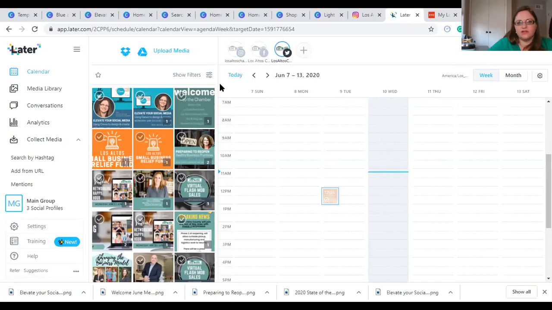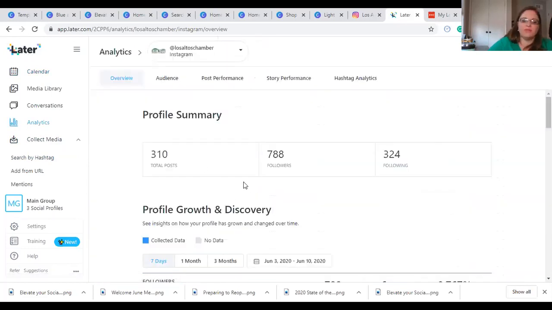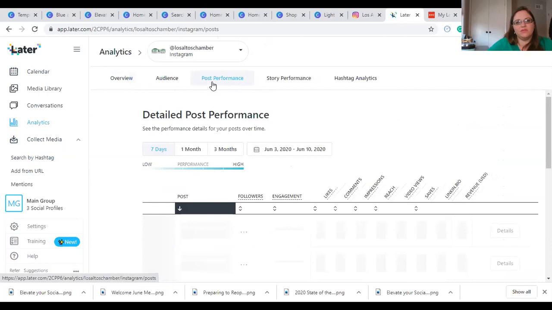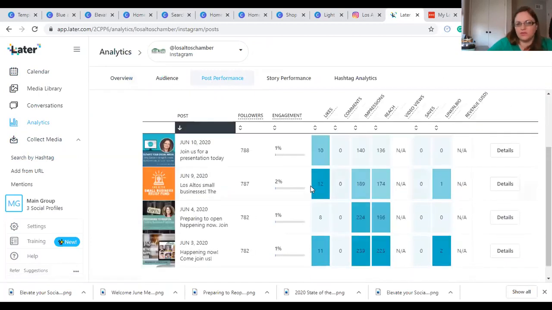One of the benefits of using a scheduler, not only to schedule things out and have a place to do it all on your computer, is some of the analytics that come with it. It helps you to see how that performed and whether it did well. Later, I believe, has a free version and a paid version, so it really depends on what you want to use. And Later's not the only one out there. Planoly was mentioned by ModFox. I know that someone from the city uses Hootsuite.